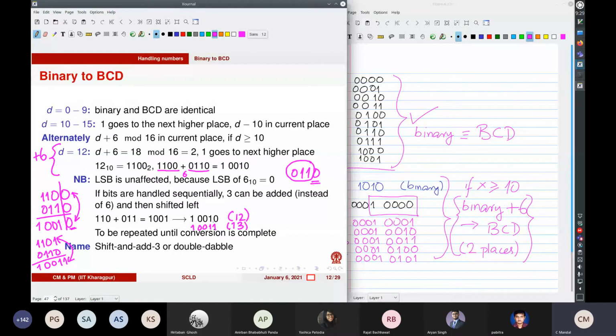Alright. So because, as you have seen, the LSB remains unaffected, if the next bit is 0, you get 12. If the next bit is 1, you get 13. That's all.